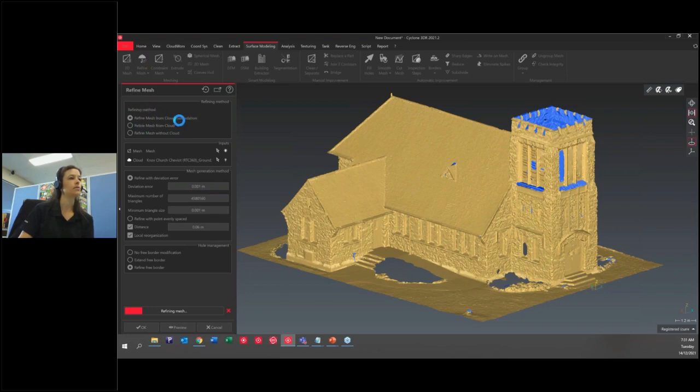We've got several methods that we can use. One is cloud interpolation, one is straight from the cloud, and one is without cloud. So the without cloud is mostly if ever you were given a mesh from someone and you didn't have the scanned data, you could actually run this to still improve the mesh, and it's quite smart in the background. It will try to reorganize the triangles, etc. So you could have a better mesh just by playing that, even without a cloud.